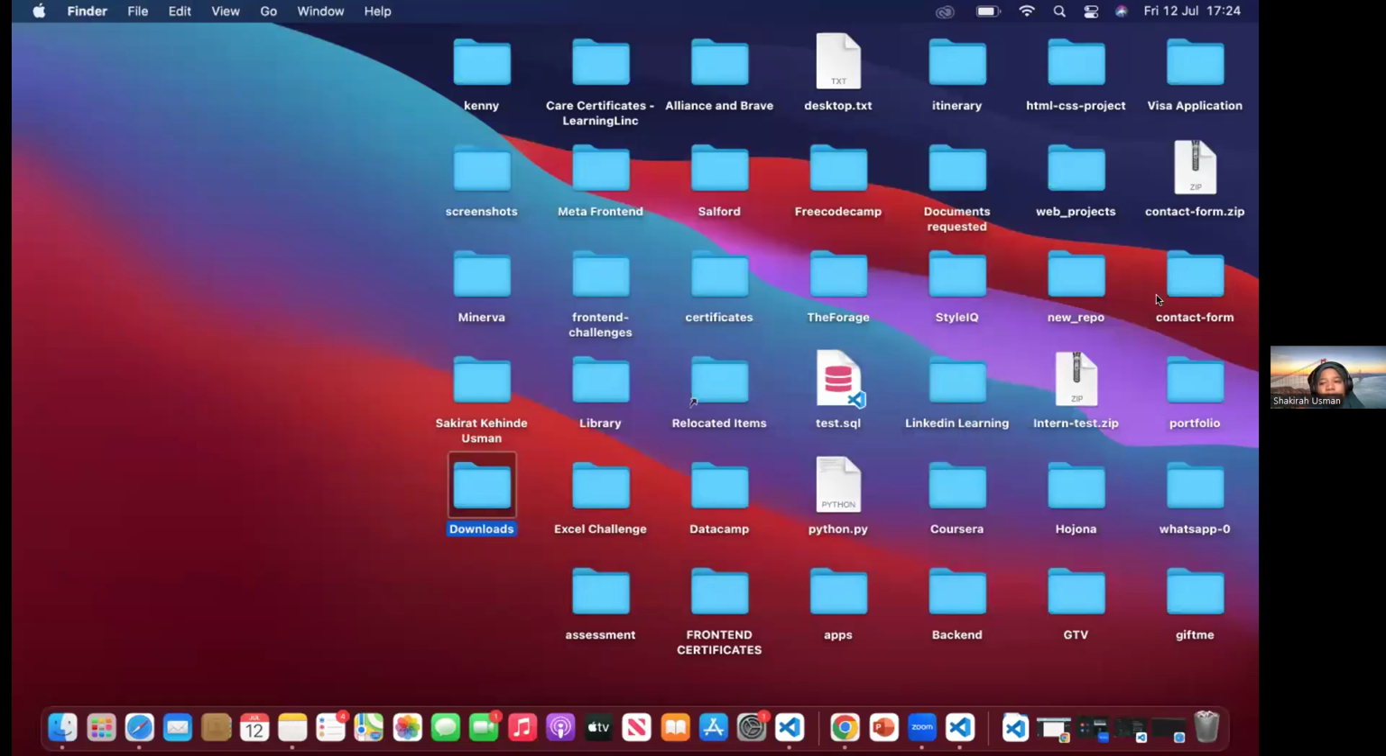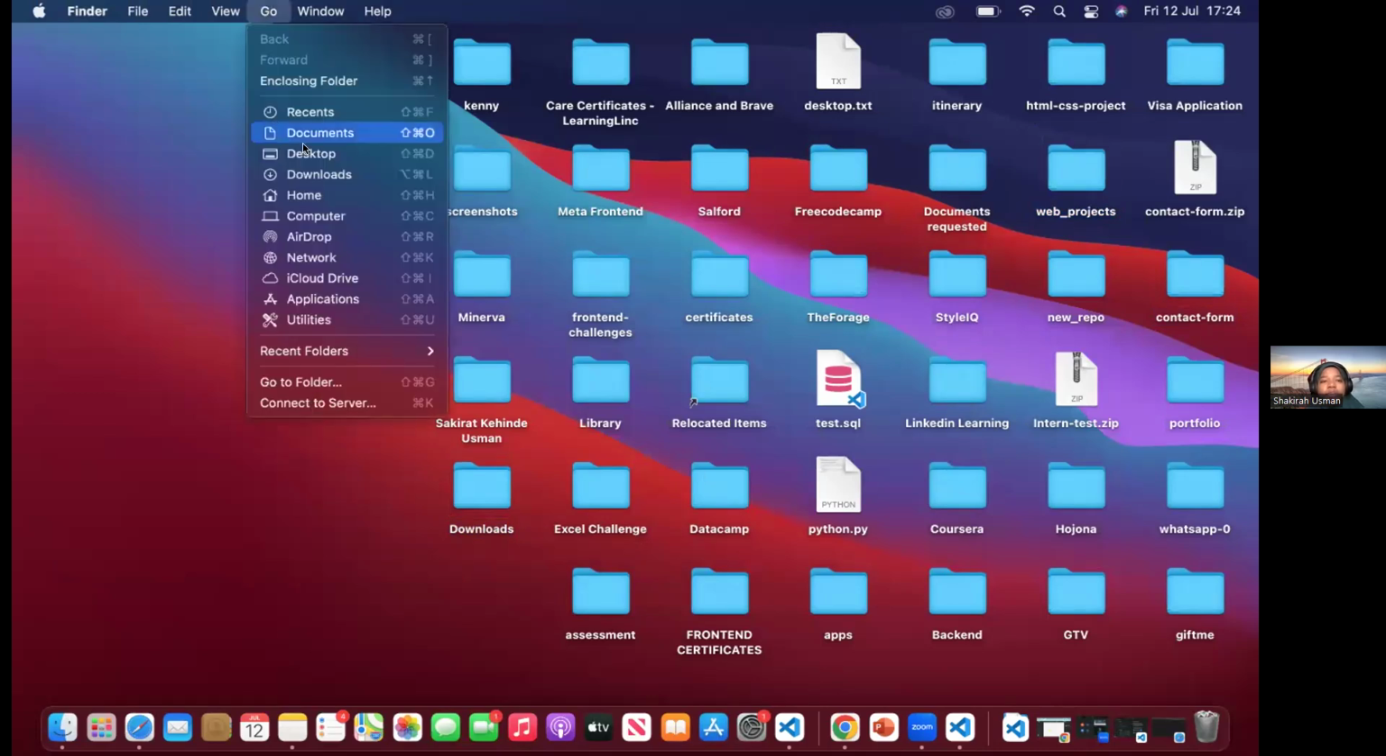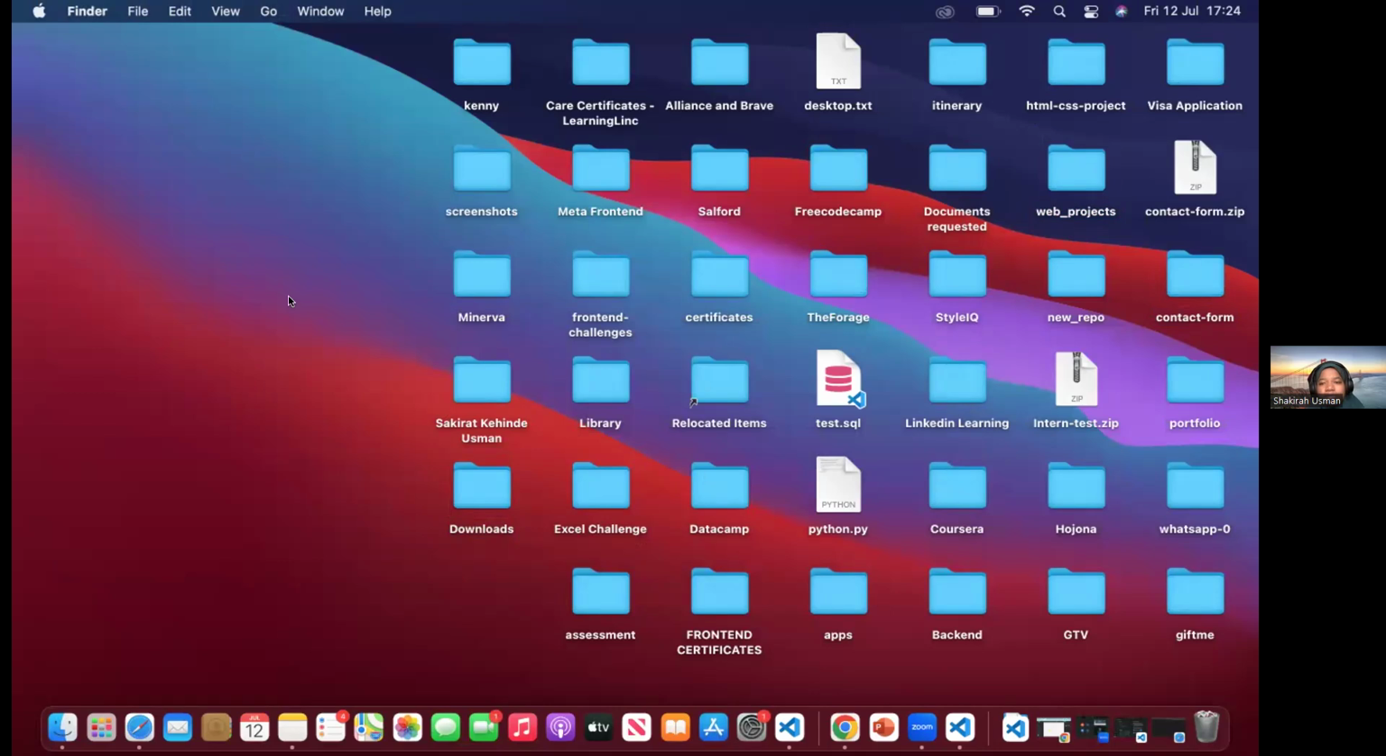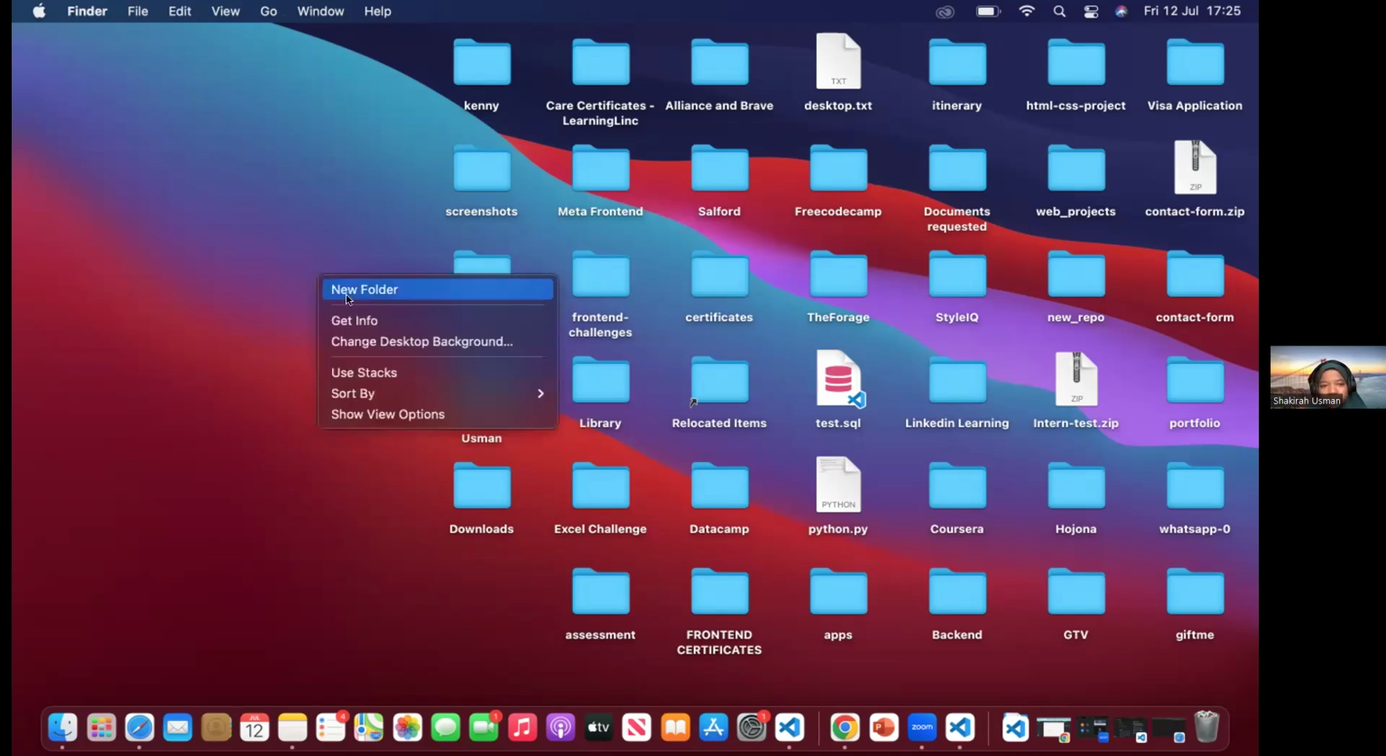On my desktop already, I have web project. But let me decide. Maybe I don't want to put it on my desktop. I want to put it in my documents folder. Let's see. Yeah, let's use desktop. So for desktop, I don't think I have the folder.